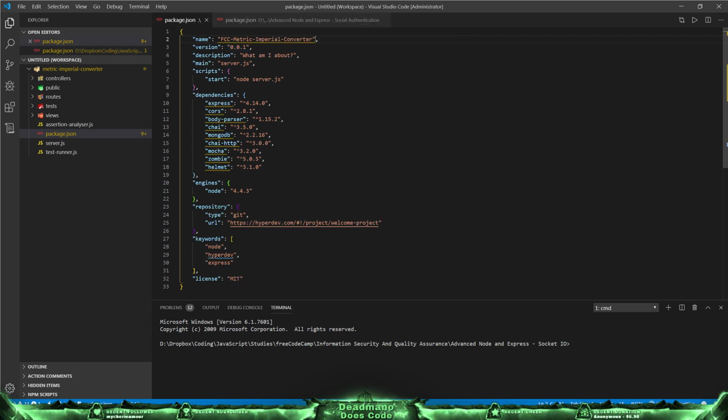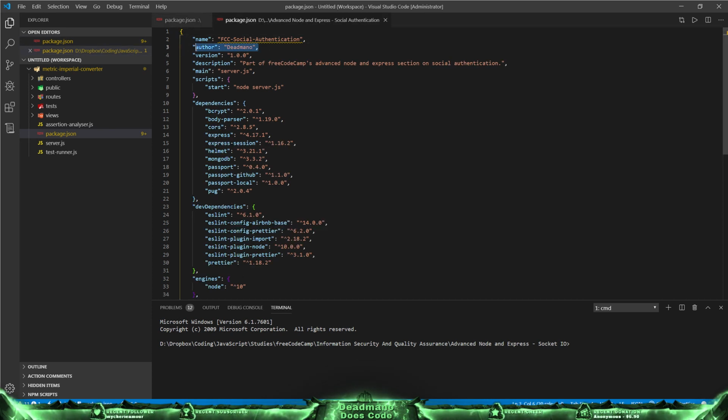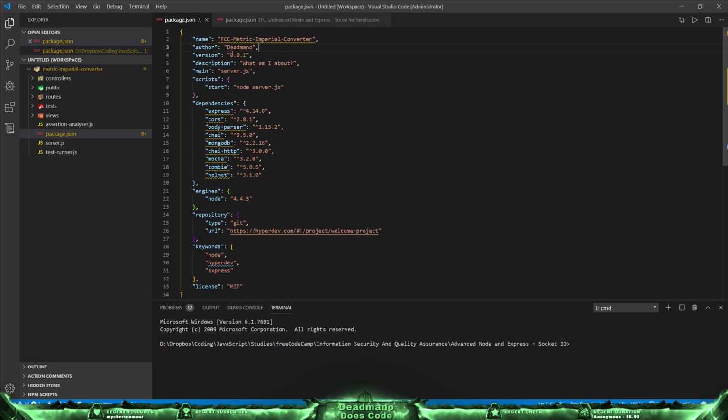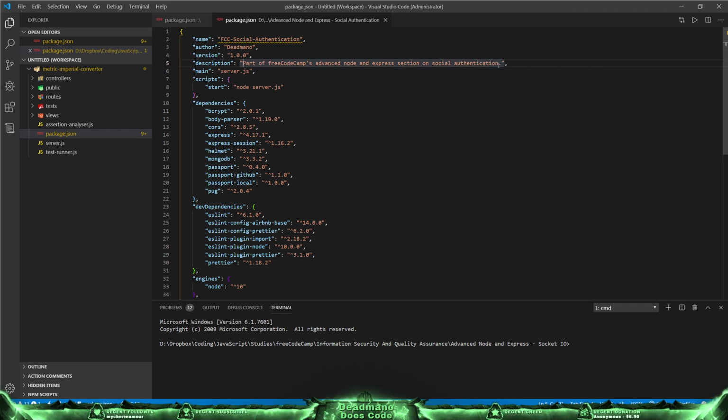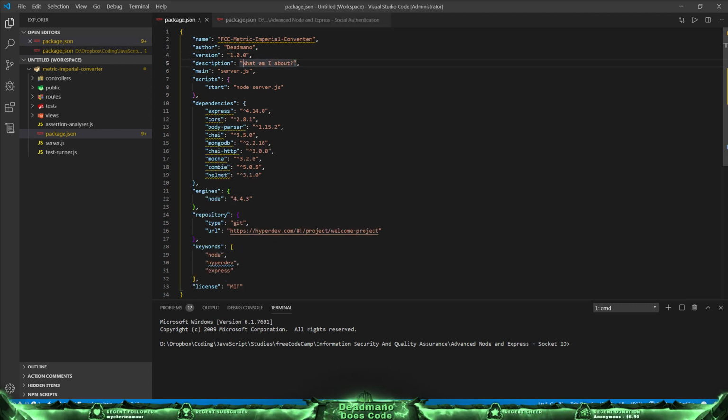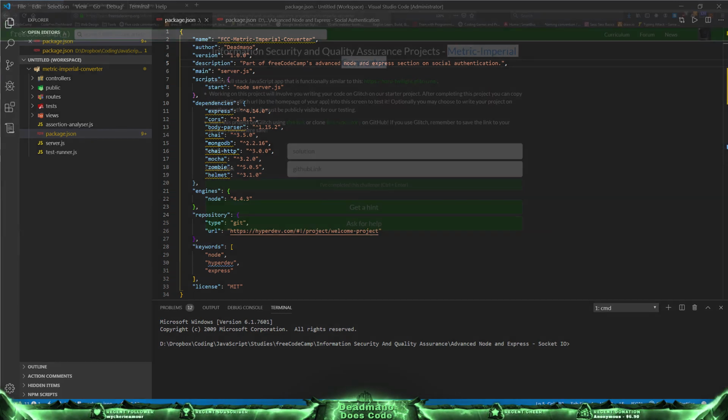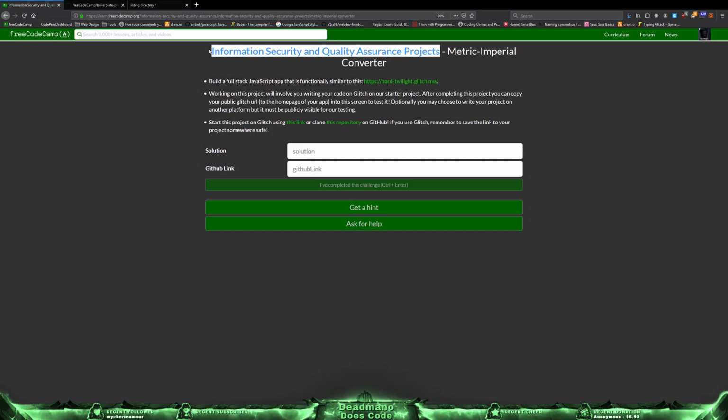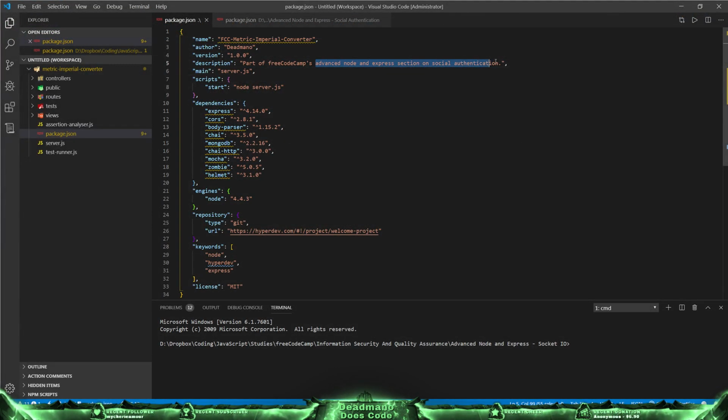And then we need the author line. The version is just going to be version 1. Just going to copy this, part of freeCodeCamp. Just this part. There we go. And then we have kind of our own boilerplate for the next few projects.